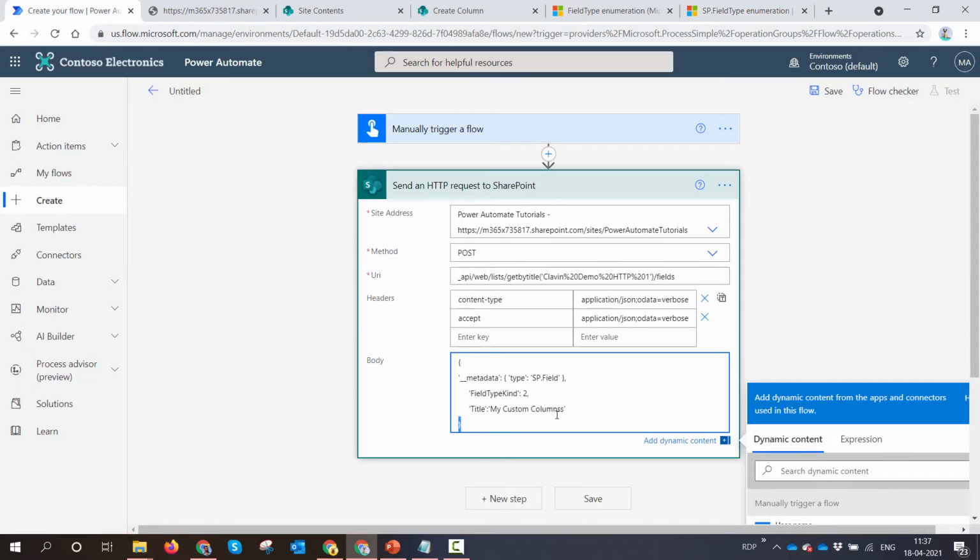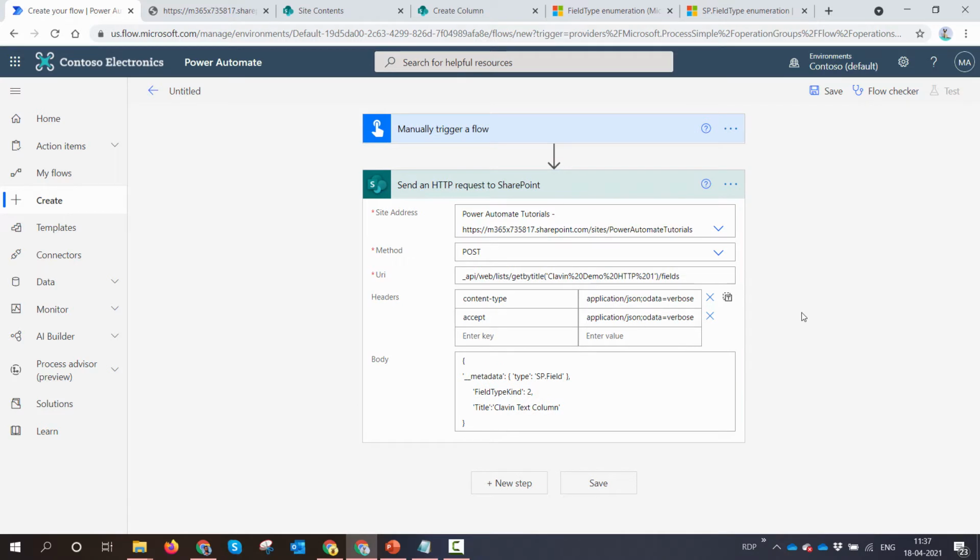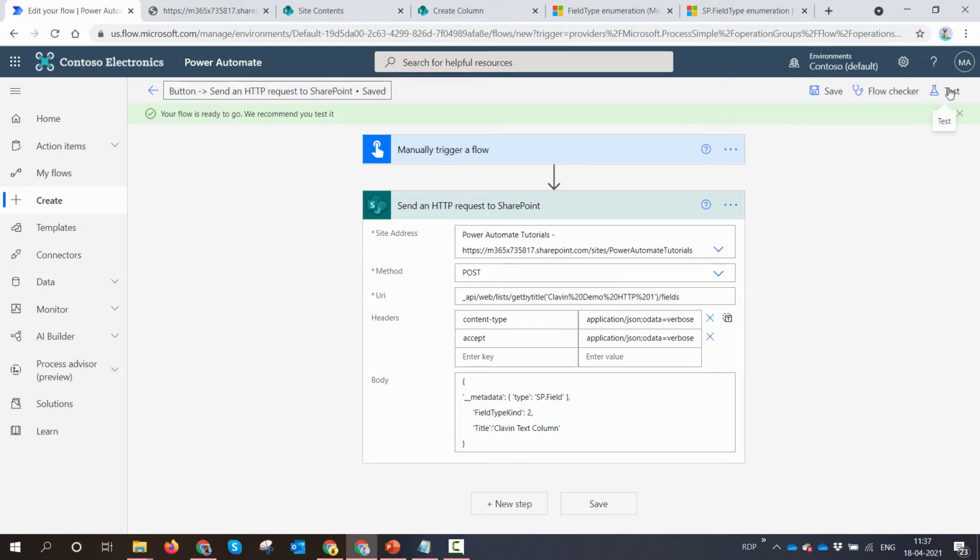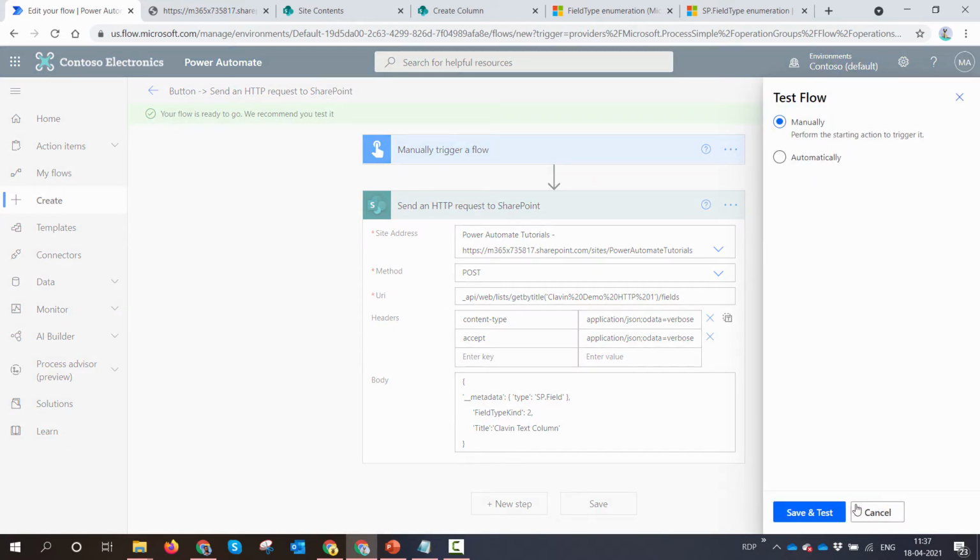Next, you need to give your column a name. So I'll give my column a name and I'll say Clavin text column. And that's pretty much it, right? These are the 2 mandatory fields that you need to pass. So I'll save my flow. I'll click on test, click on manual.